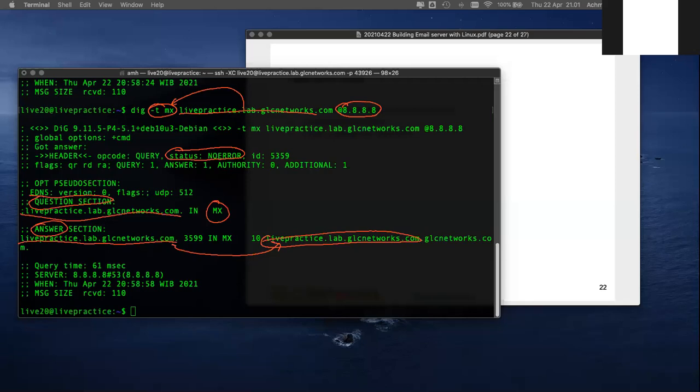Ah, yeah, correct. I forgot to put the dot. So I should put a dot here, okay? Otherwise it will add the main domain. Yeah, I made a mistake here.